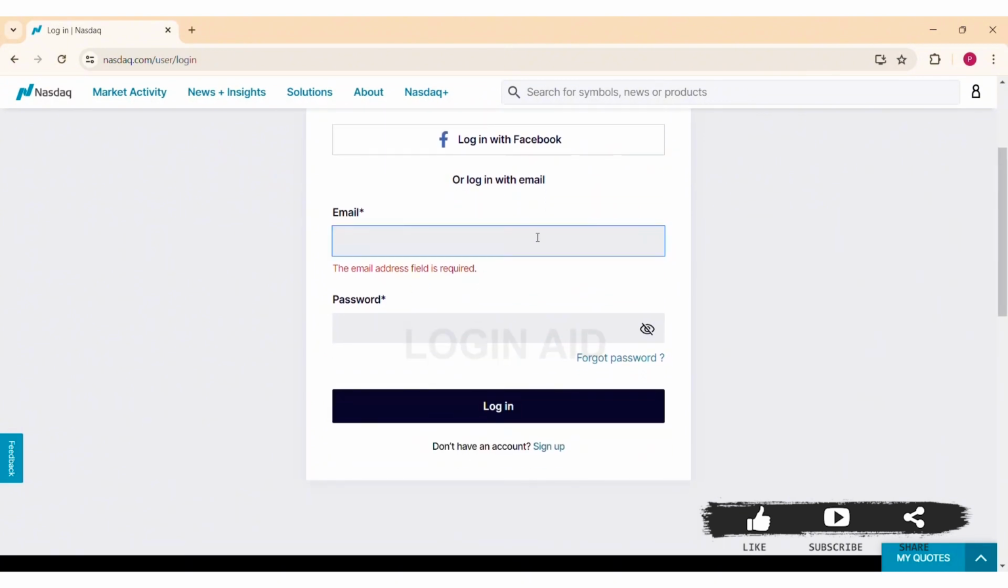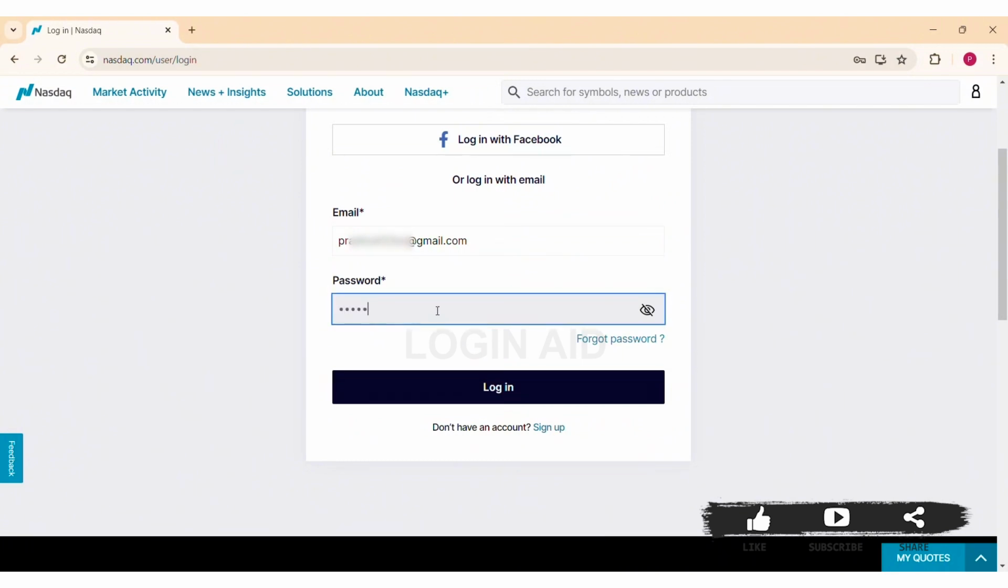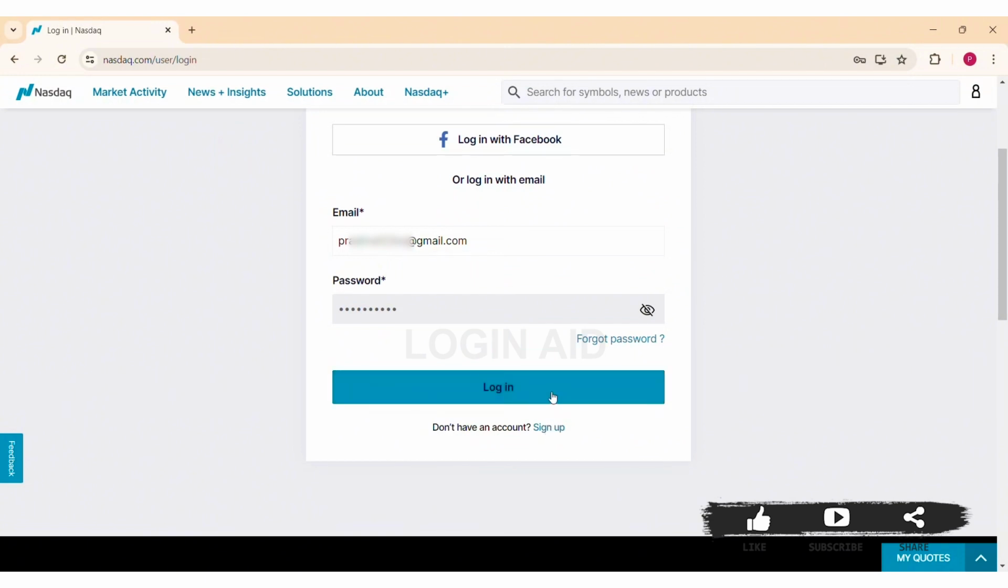So first, enter the email address that you have used to register your NASDAQ account. With this, enter the correct password of your NASDAQ account in the given box. If you don't remember your password, click on the Forgot Password option. And if you don't have an account, then click on the Sign Up option. After entering all your credentials, click on Log In.